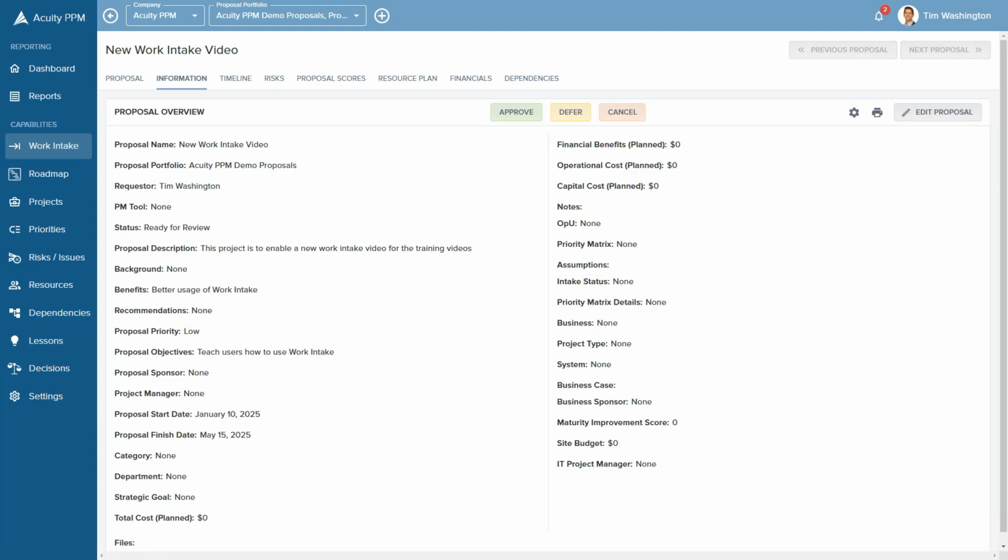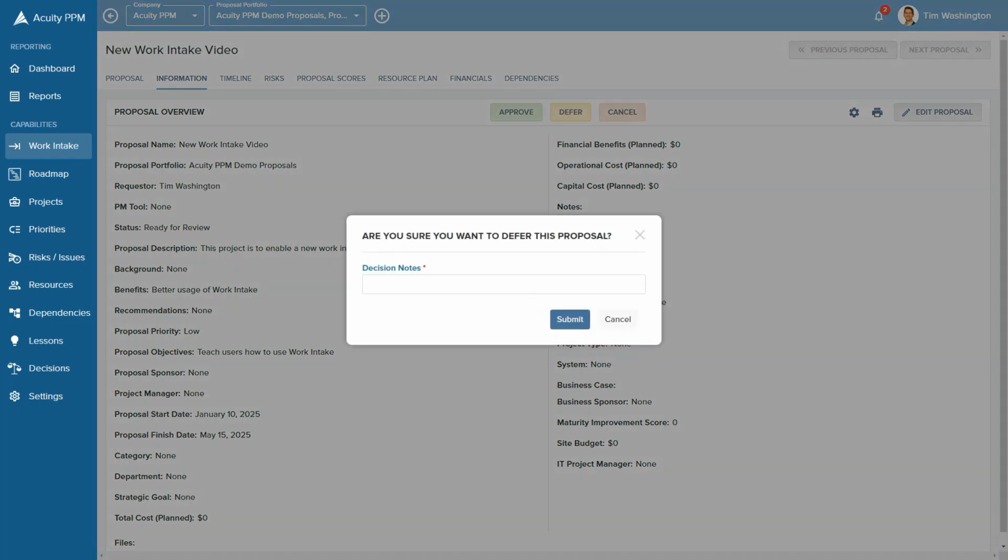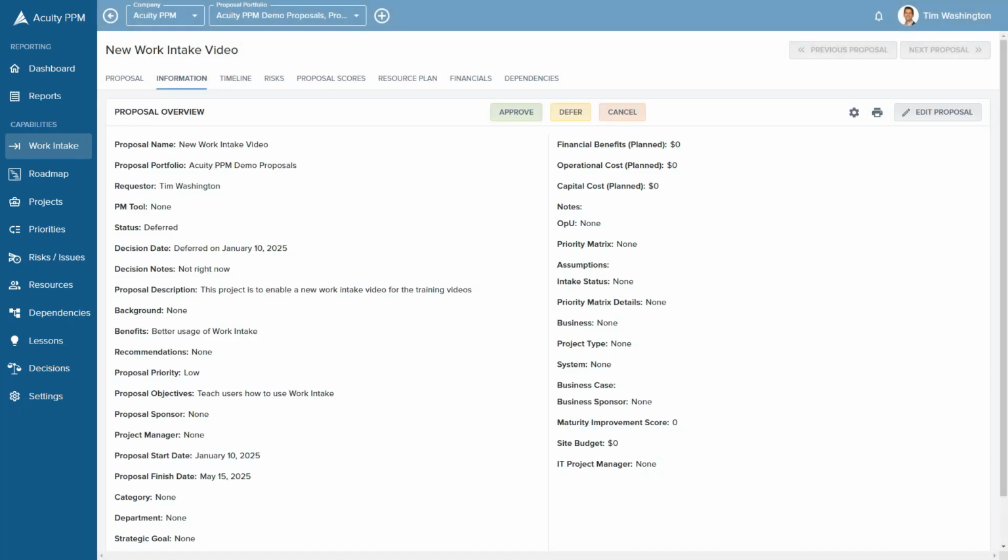So in terms of approving, most users are not able to approve projects, but we'll walk through how this is done. If there's an approval, a deferral, or a cancellation, the respective decision button would be used. In this case, we're going to defer, and I'll put not right now. There may be other notes to capture why the decision was made. Once we do this, we'll see that the status has been changed. We have a decision date, and we have the decision notes. So this particular project will be put on hold or deferred. It can be reviewed in the future.